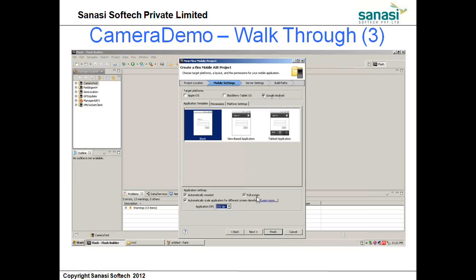Another important setting that you might want to specify is the application DPI, dots per inch, which makes the application look much more crisp on a device. And if you want the application to go full screen or be in windowed mode, you can specify that with this checkbox. Then you can specify how your application looks. Is it based on views? Is it based on tabs? Or is it just a blank application with one screen? In this case, we are just going to take an application that has one screen, just to keep it simple.